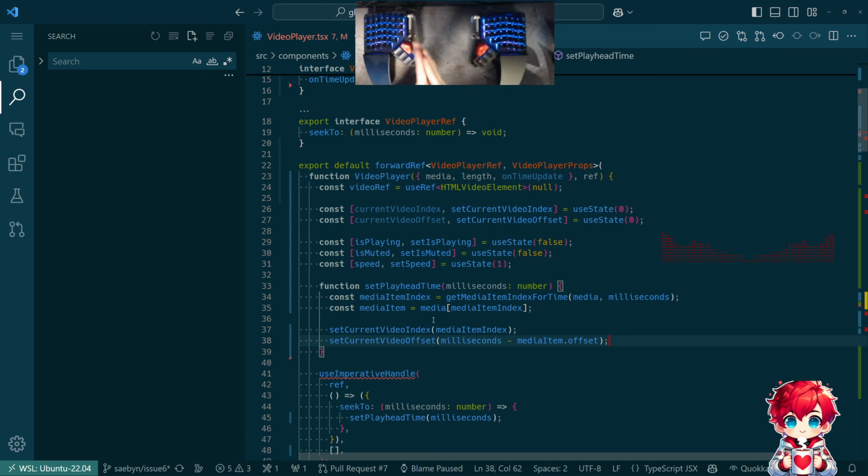So if this is the first video file, then when we seek to the very beginning, milliseconds is 0. Media item offset is also 0, so that's the beginning. If we want to seek 10 seconds in that first file, the offset is 0, so we seek 10 seconds in milliseconds into that current video. Okay.